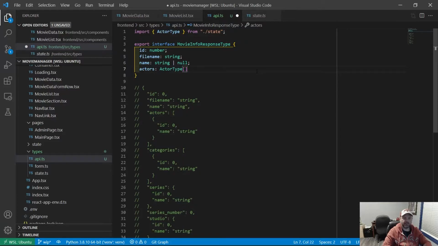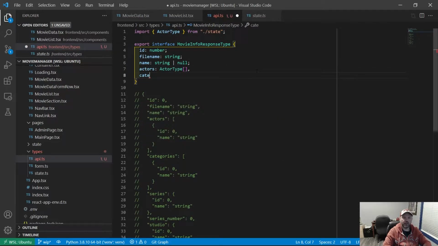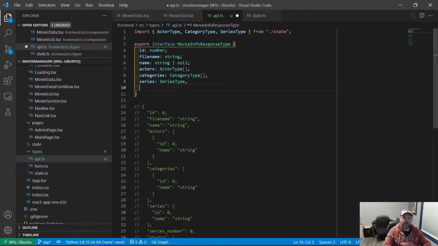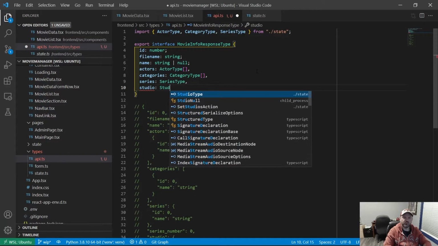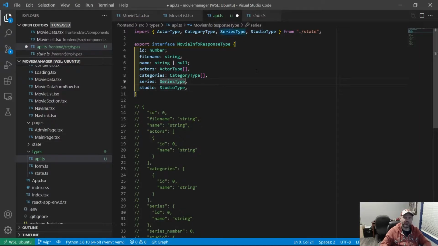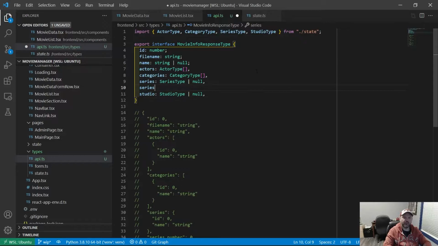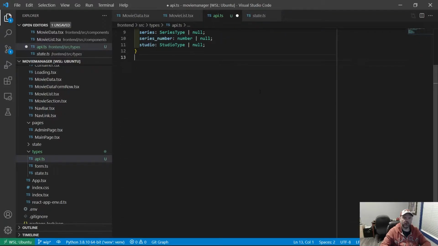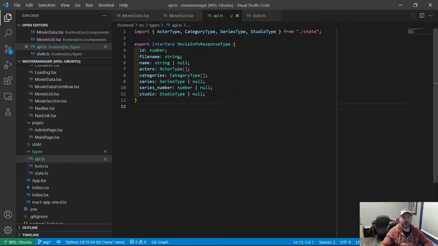All right, so it's going to be the same thing for categories. It's a CategoryType array. And then there will be a series, which is a SeriesType. And then there'll be a studio, which is a StudioType. Now, the series and the studio might be null. So that can be or null, and that can be or null. And then there is a series number, and that is going to be a number, or it will be null. So I think that is all correct. Yeah, that looks right to me. So we can delete this example over here, and we now have our MovieInfoResponseType.